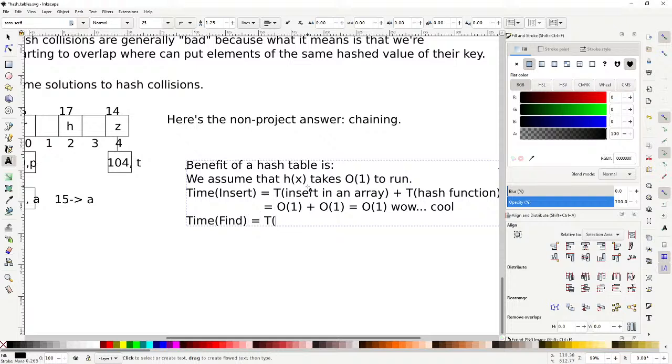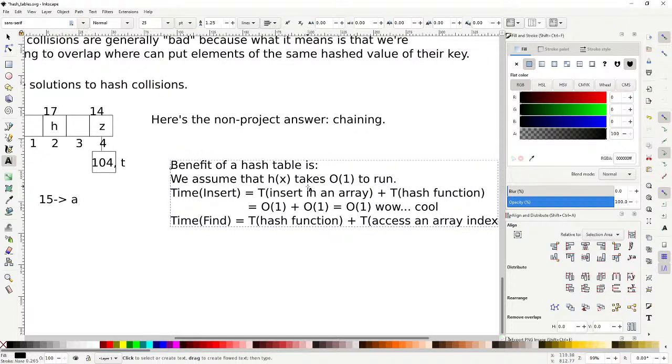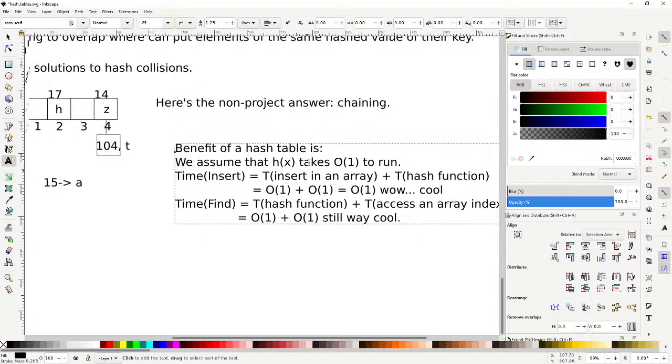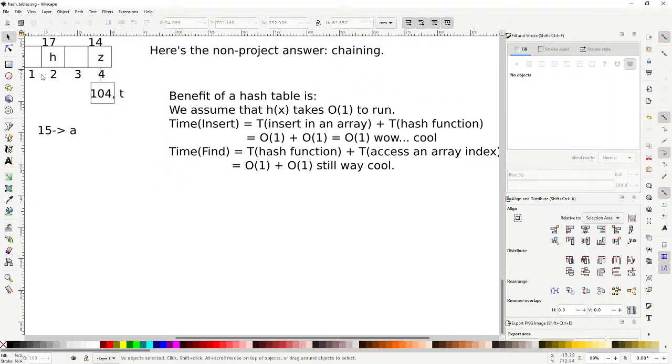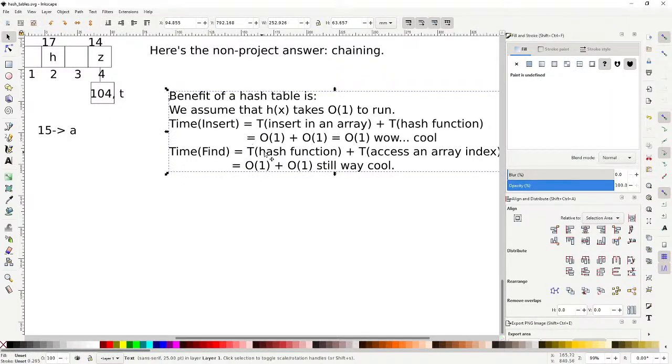Well, that's also time of hash function plus time of access an array index, which is also equal to O of 1 plus O of 1. Right? So, still way cool. So that's why Python uses dictionaries. That's why hash tables are really useful. And the reason why they're useful is because their insert and their find are both O of 1.